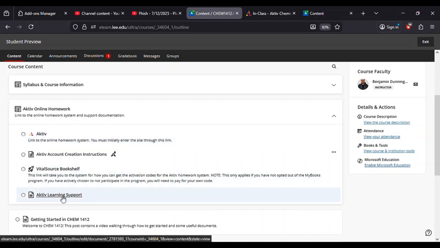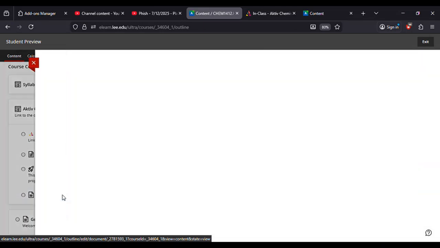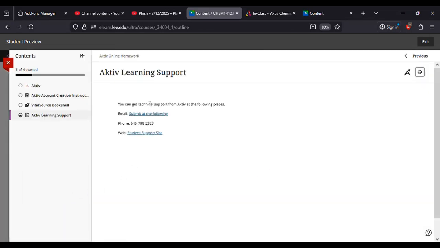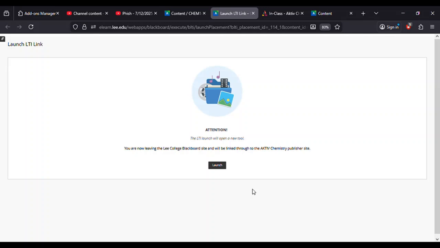So there's Aktiv learning support. This is a link to, I think a document I made. But yeah, you can get technical support from Aktiv, submit there, and then their website, which is nice. They have a really nice part of it. So otherwise you click the Aktiv, it'll launch. I'm not going to do it because it messes up. I'm in student preview on Blackboard, and it's going to take me into instructor Aktiv.